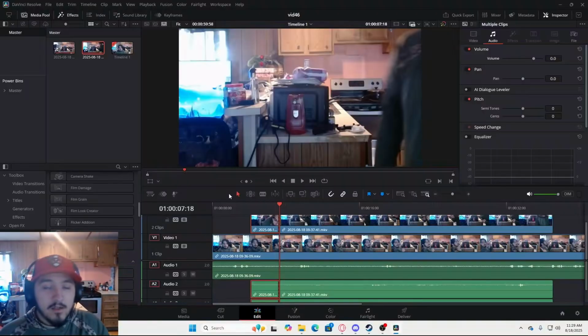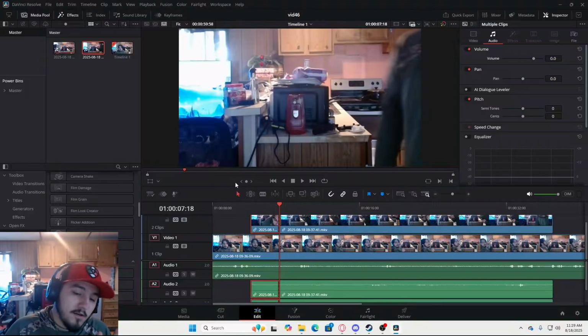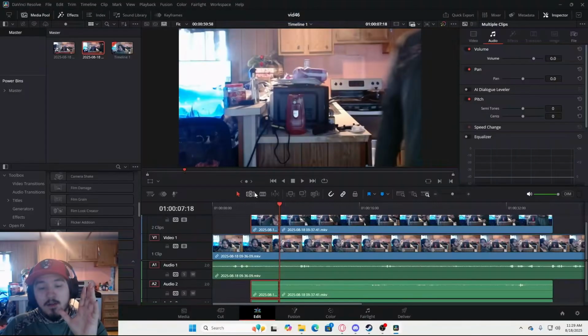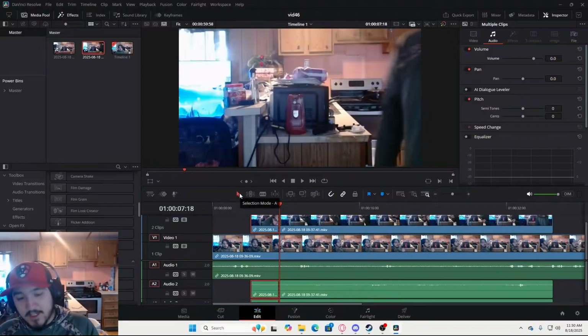It's that you might forget that you are in cut mode, because right here is just selection mode. This is only going to be for when you're wanting to cut out stuff. So make sure you do not forget to unselect blade edit when you are done cutting out any piece of footage that you don't want. But let's just get in there.